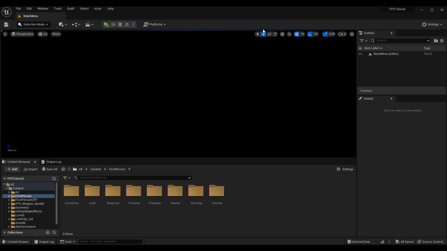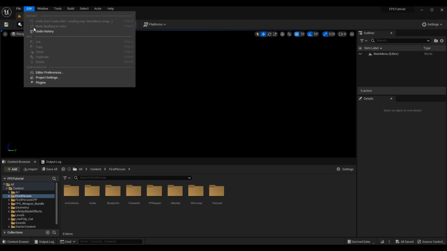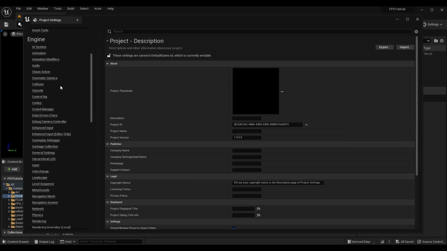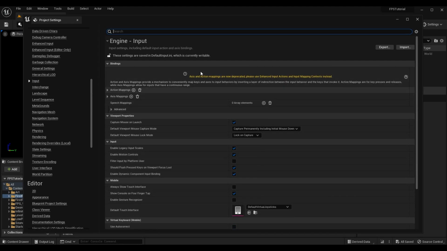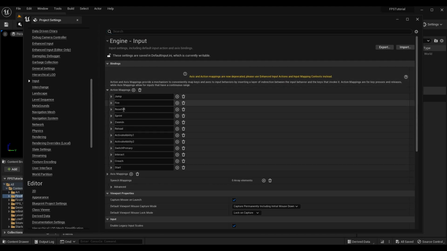We need to go in and actually add our input actions. Go to Edit, Project Settings. Now let's scroll down to our input if we're using our regular input action system. Open up Action Mappings and in here you'll see that we have all of our input actions.